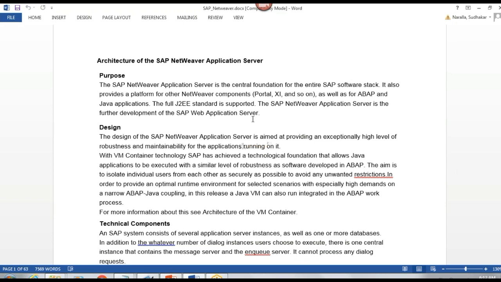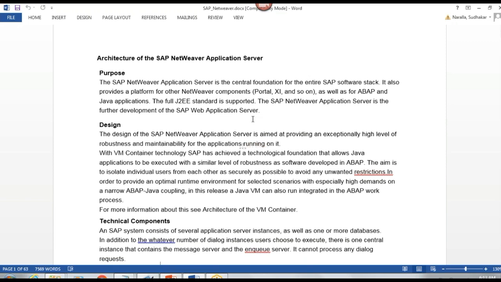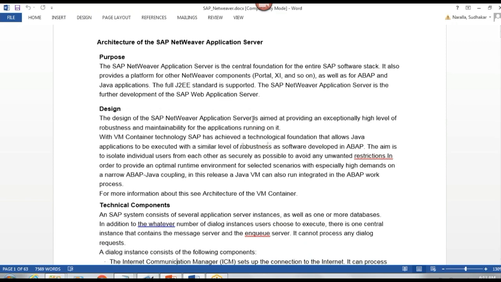So on top of the stacks, either Java stack, dual stack or ABAP stack, we have our NetWeaver components like Enterprise Portal, BI, Business Intelligence, and XI. Previously it was XI, Exchange Infrastructure; now we call it PI, Process Integration. There are many NetWeaver components built on the base components of the stacks. What are the stacks? ABAP stack as well as the Java stack, right?